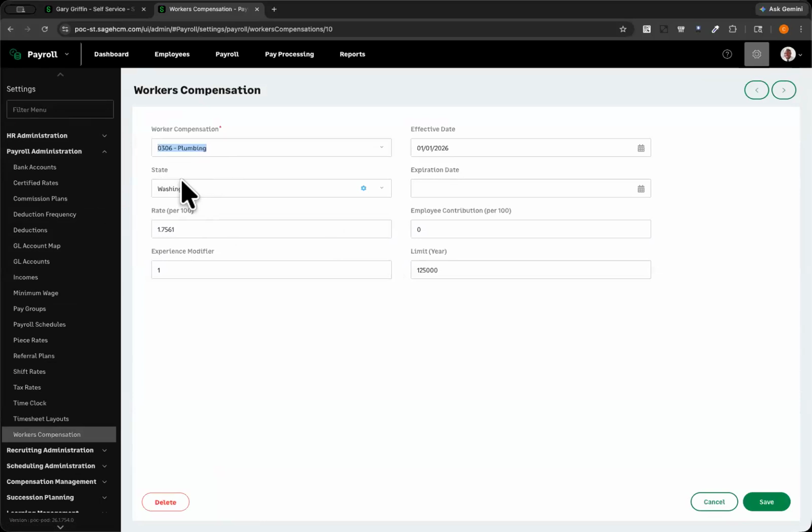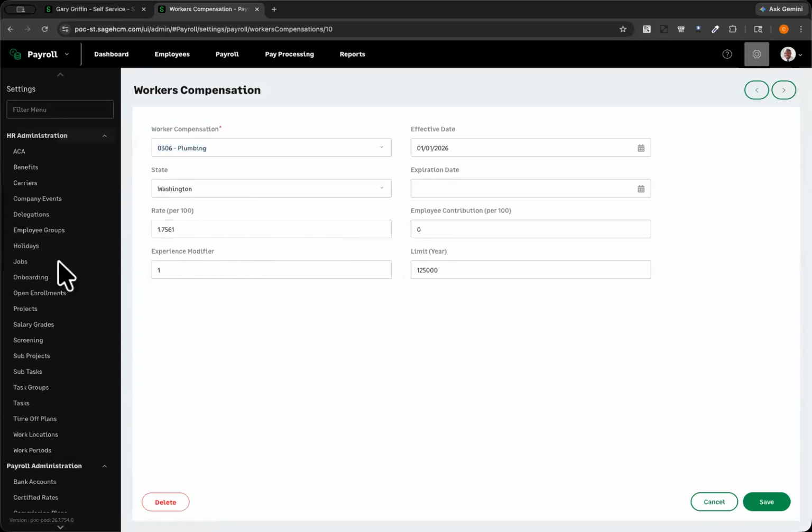Now, of course, if they're only in one state, you don't need to do this. But if they are a multi-state company, or maybe they send employees out of state to work, and so they need to have different rates for different states, it can use this. Now, you can set this up on a project.